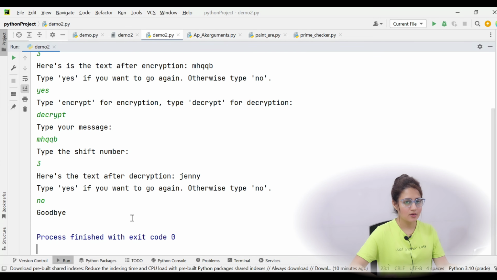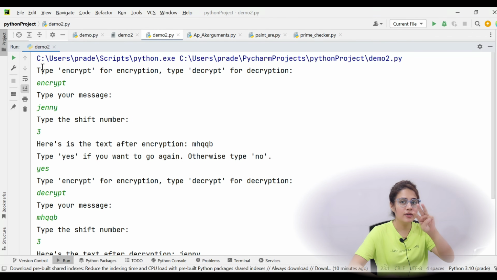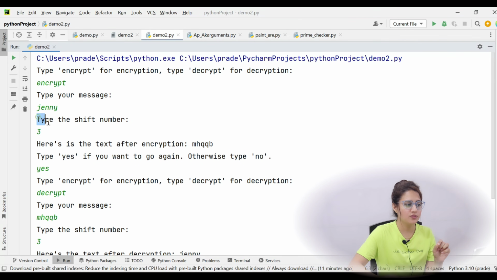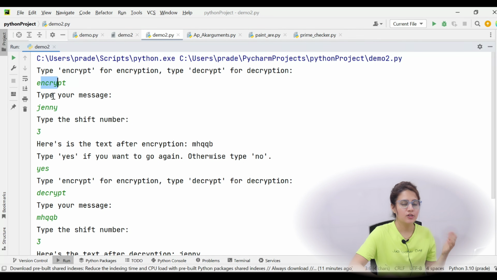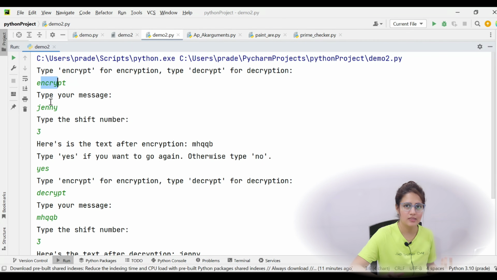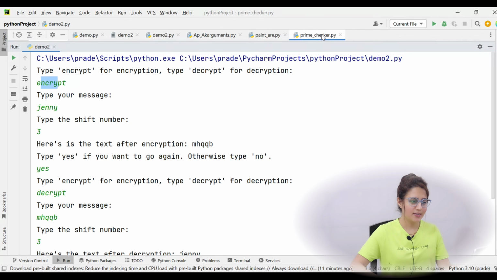Something like this, right? So first, obviously, we will take 3 types of input. Type encrypt for encryption, decrypt for decryption. The user will enter the message, and the user will enter the shift number or the shift key. These 3 inputs we want. And according to the choice, encrypt or decrypt, it will call the encryption function or the decryption function. That's it. Okay, fine. Now let's create a new file here.